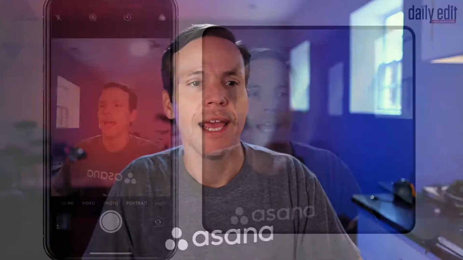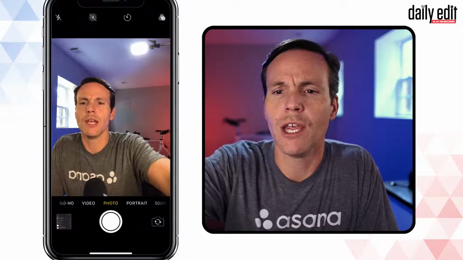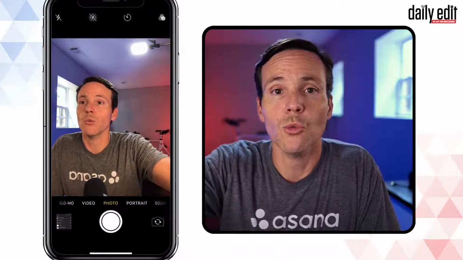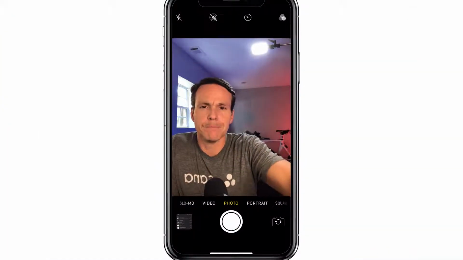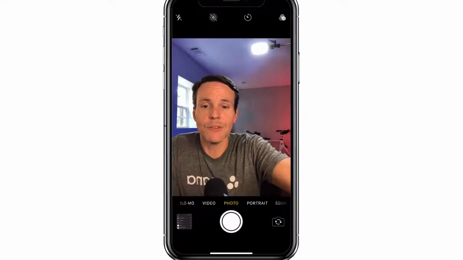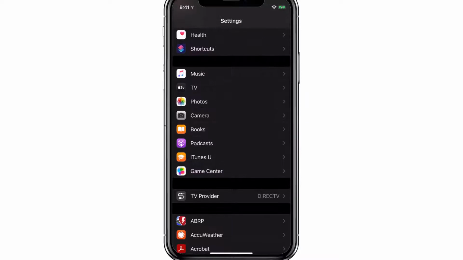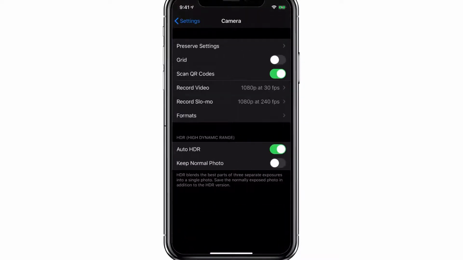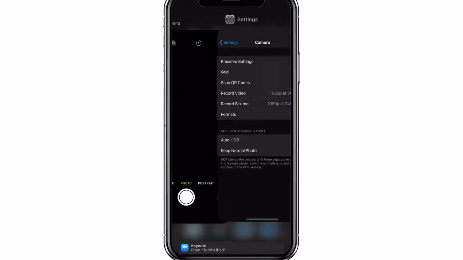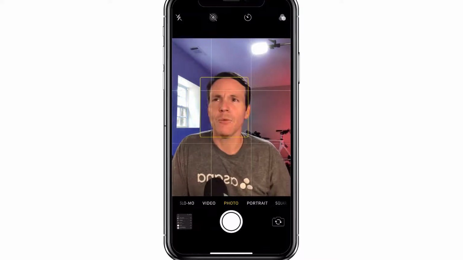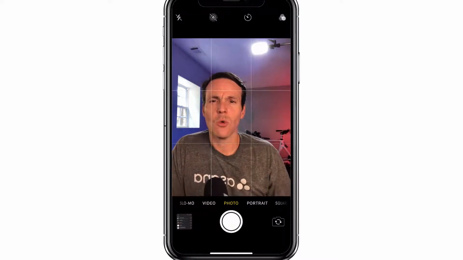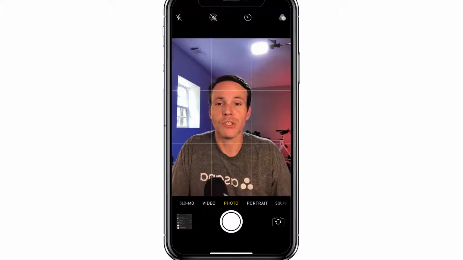So first of all, let me get this off the screen, and I will show you how you can activate the rule of thirds in the iPhone. By default, the thirds grid is turned off. So you want to go into your settings, click on camera, and the very top toggle switch there is the grid. When we go back to the camera, now we have the grid lines, the faint white lines that represent the rule of thirds.